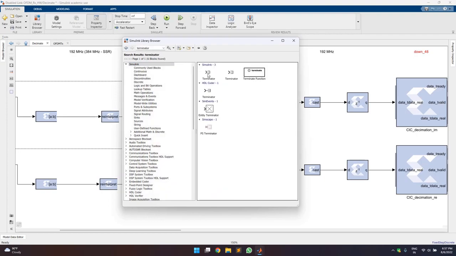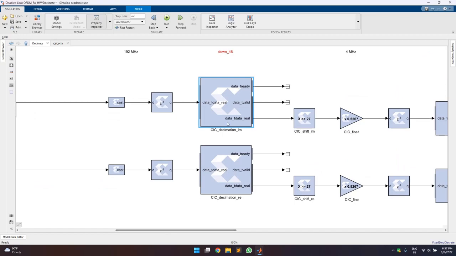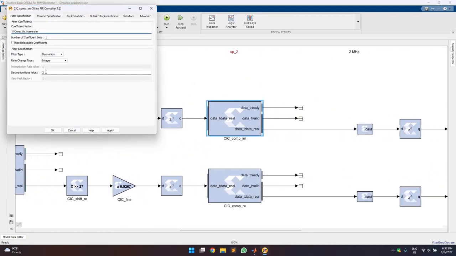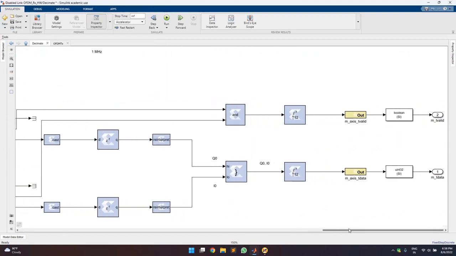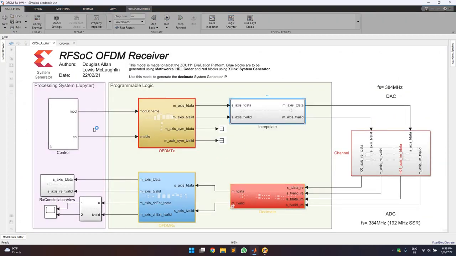Terminator. So next we need to update the factors of these blocks also. So the first CIC decimation filter takes its factor from the filter setup file itself, and the second we need to update. So here it is 6 for the imaginary and for the real part. And half band filter will always decimate by a factor of 2.